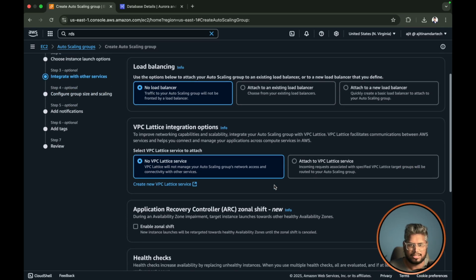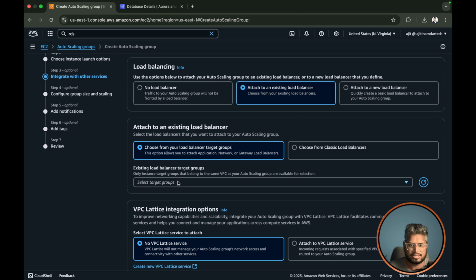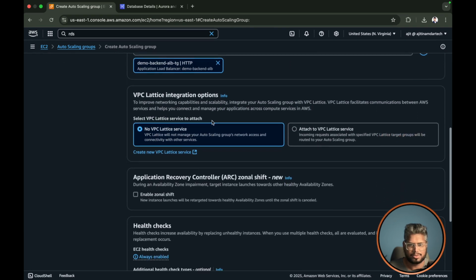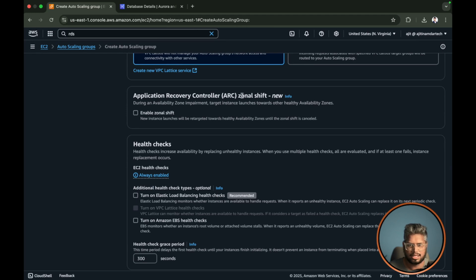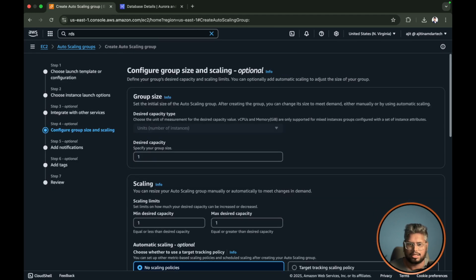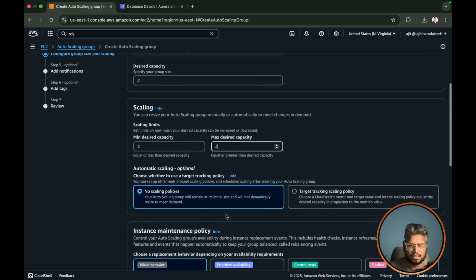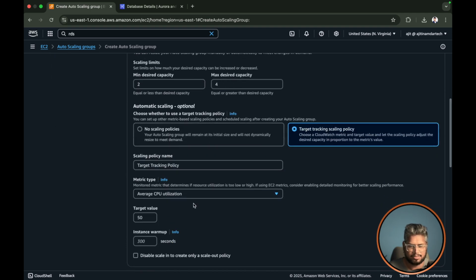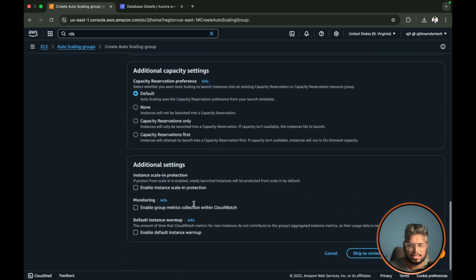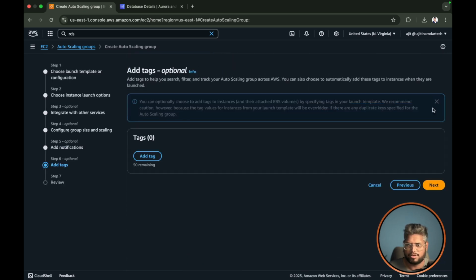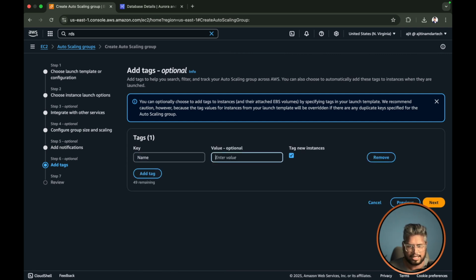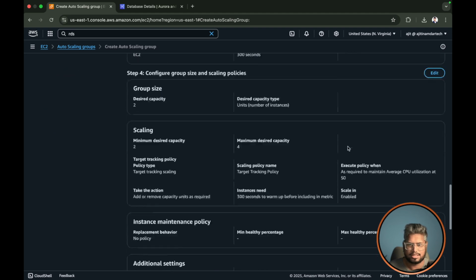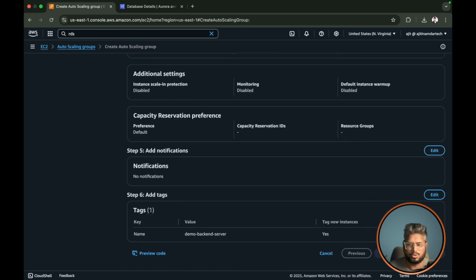Availability zone shift is fine. Attach to an existing load balancer. Select the target group. VPC lattice is fine. Application recovery controller and health checks is fine. Click on next. Again, the capacity as 2, min as 2 and max as 4. Target scaling policy as average CPU utilization 50%. Everything else looks okay. Notification I don't want to have. Tags, demo backend server. Click on next, and finally create auto scaling group.